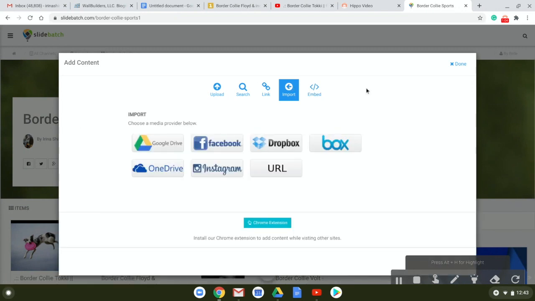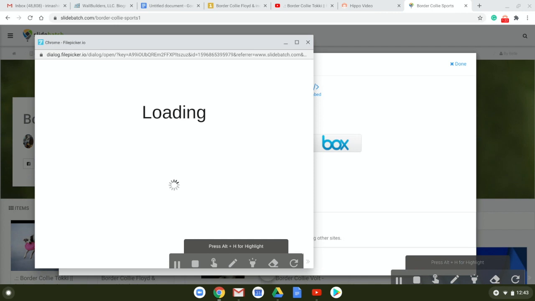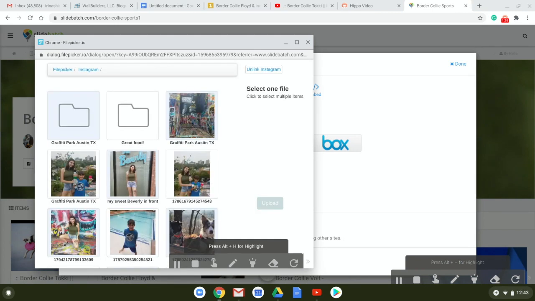So Slidebatch allows you to import from all of these various places: Google Drive, Facebook, Dropbox, Box, OneDrive, Instagram, or URL. We're going to import some pictures from my Instagram. So I'm going to go ahead and click on Instagram. Now it's loading all of my Instagram pictures because I had previously given it permission to do so.